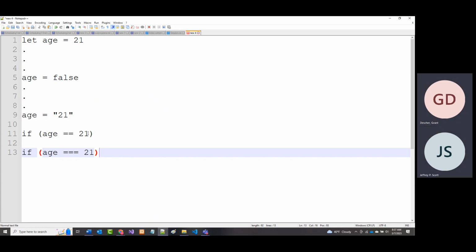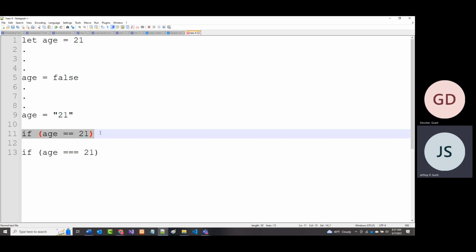Okay. So when you use 3 equal signs, it's the identity equality. It says, hey, is this equal to 21? And is the type numeric? All right. So like I said, in fact, what you'll find today is very few people when they have if statements, very few people will do it this way. They'll almost always do it with the 3 equal signs.